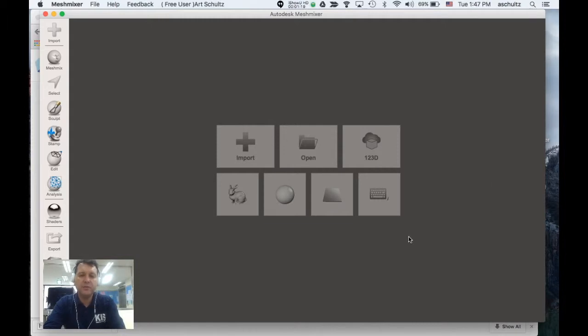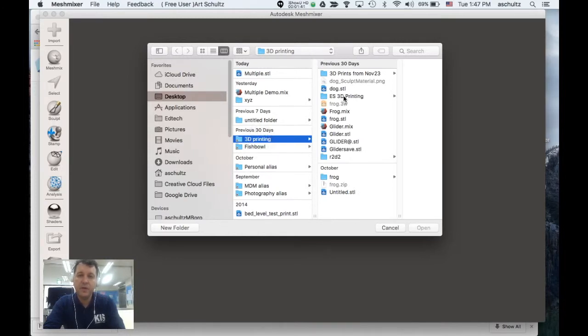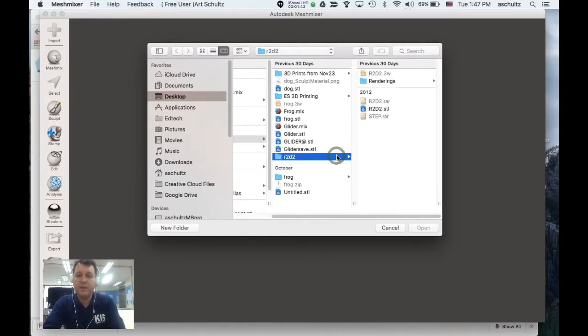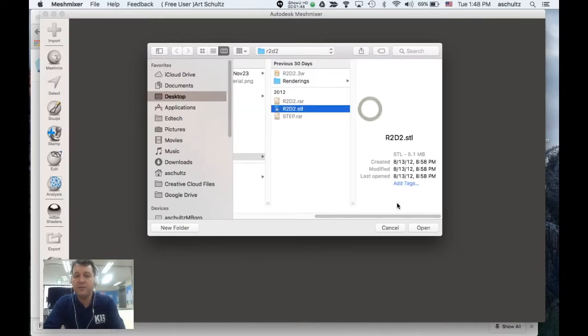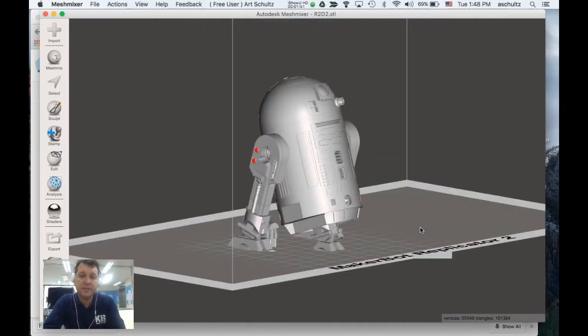When I've got my 123D Meshmixer open, I can download my models from the 123D cloud. I can open files or import files that I've already worked with. I downloaded a sample of R2D2 from a website, and here's my R2D2 model, and I'm going to hit open. And R2D2 comes in like this. He's kind of big. He's kind of sticking through the MakerBot Replicator window there.